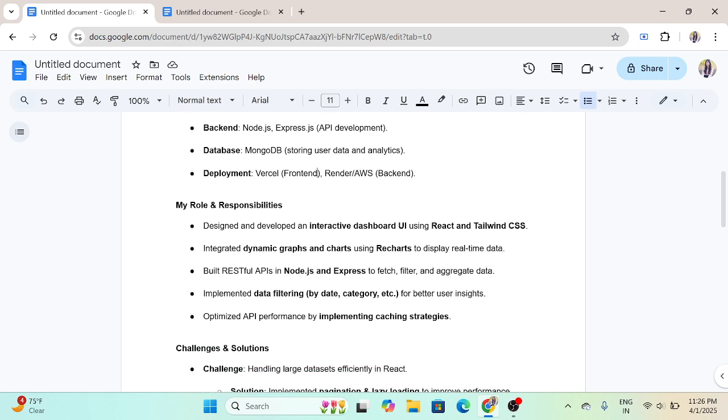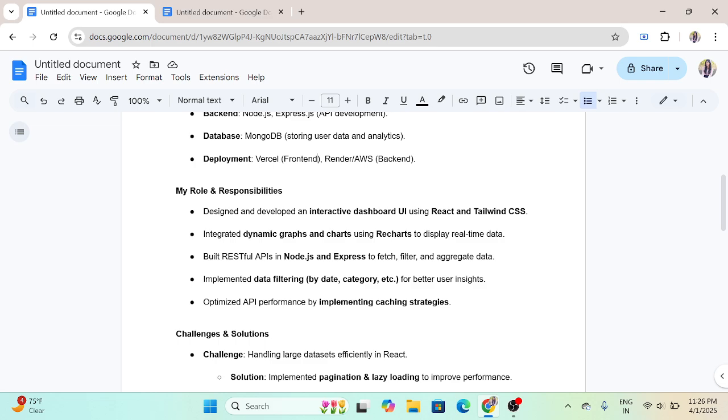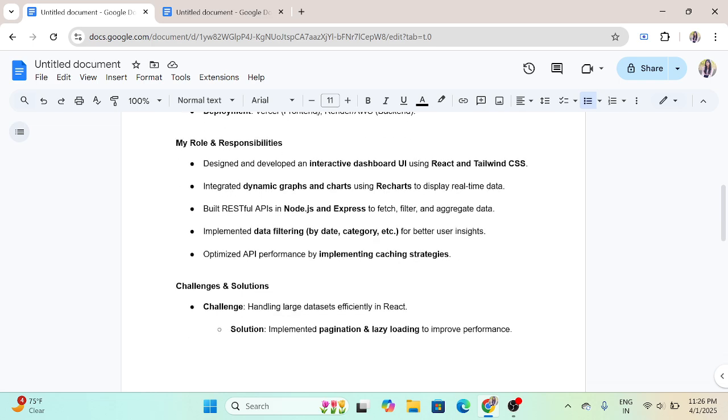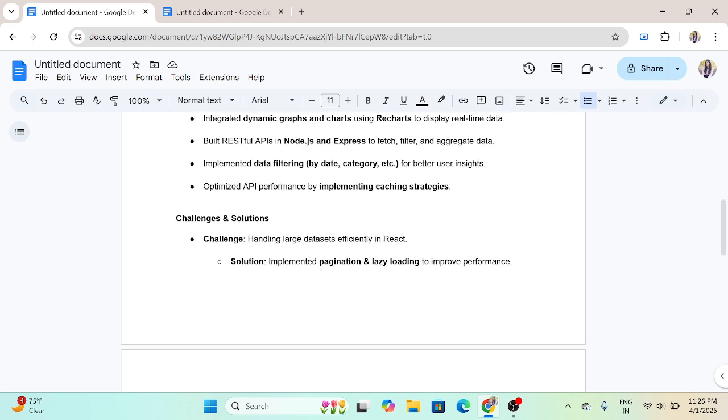And now I'll explain my role and responsibilities. Designed and developed an interactive dashboard UI using React and Tailwind CSS. Integrated dynamic graphs and charts using Recharts to display real-time data. Built a RESTful API in Node.js and Express to fetch, filter, and aggregate data. Implemented data filtering by date, category, etc., for better user insights. Optimized API performance by implementing caching strategies.